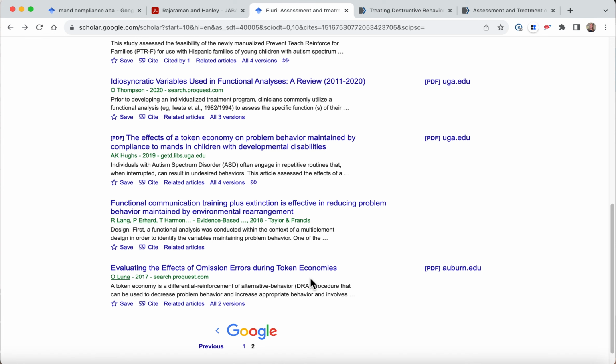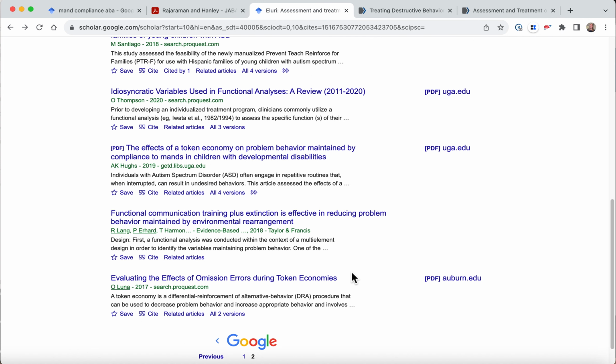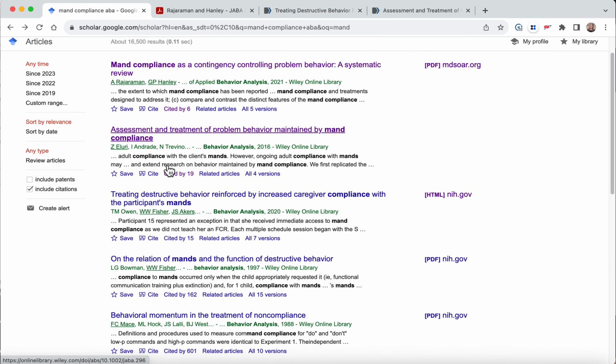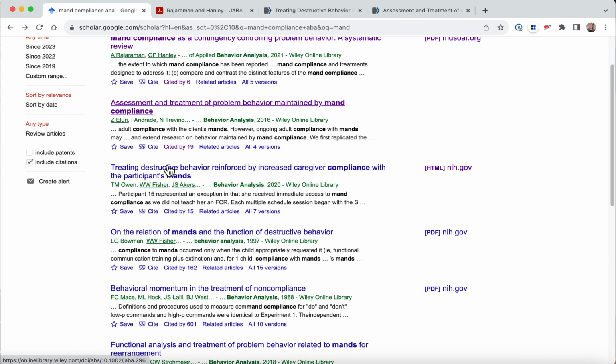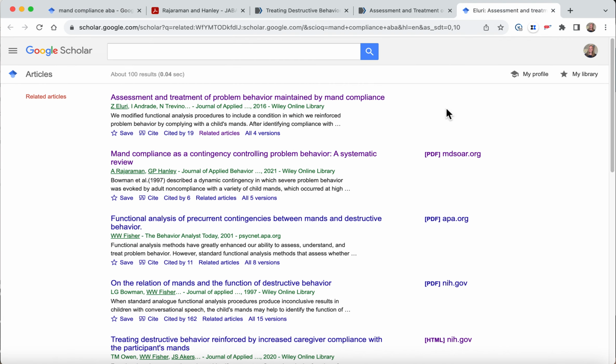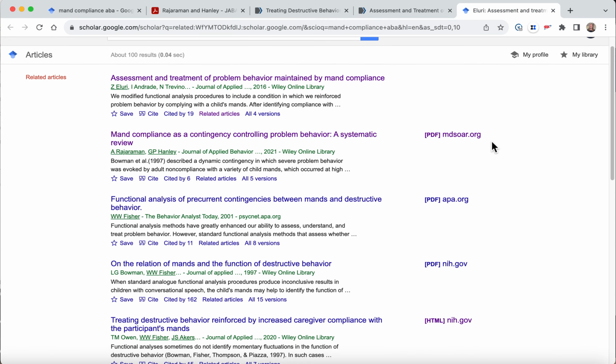Evaluating the effects of omission errors during token economies. That one's not super relevant. Okay, so I think I got what I need out of that one. I'm going to come back here to Google Scholar, and I'm just going to keep going down through the list. We can check on the related articles. This one, you can see the ones that are purple are ones that we've already taken a look at.